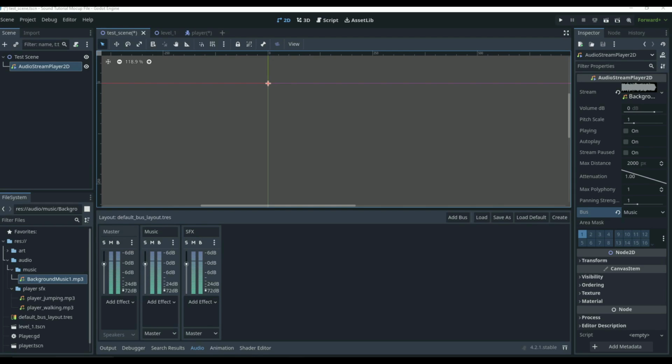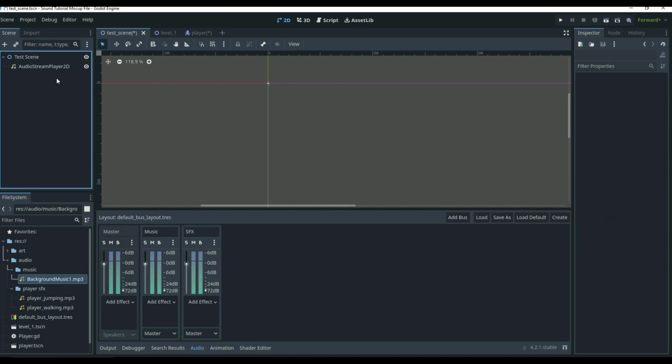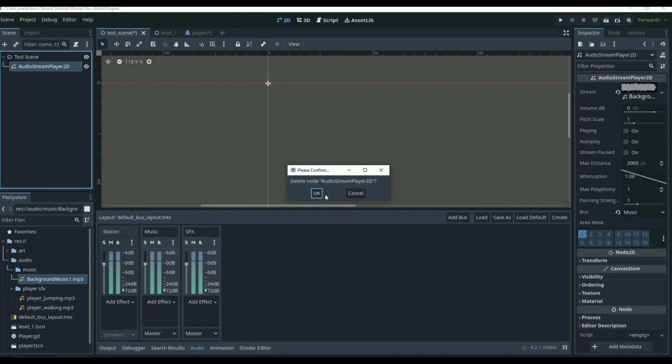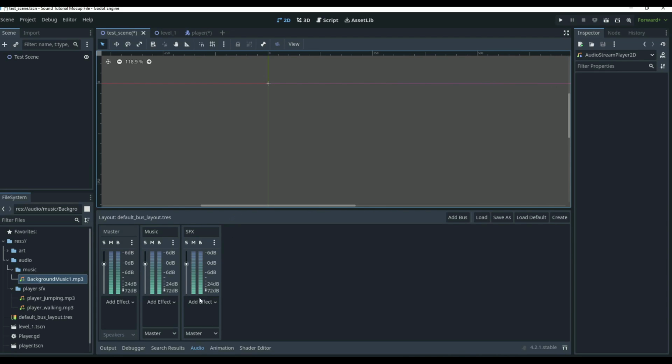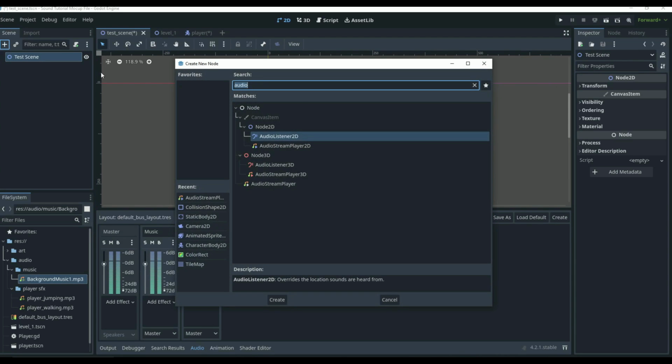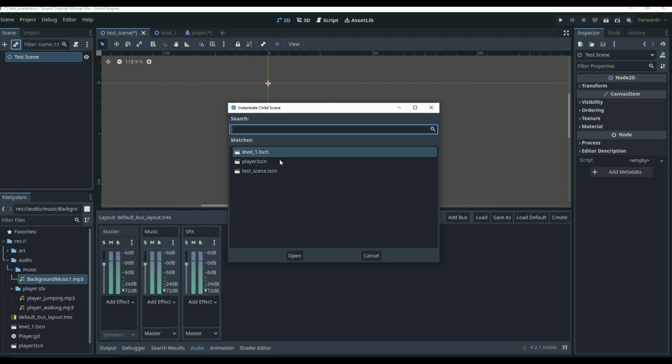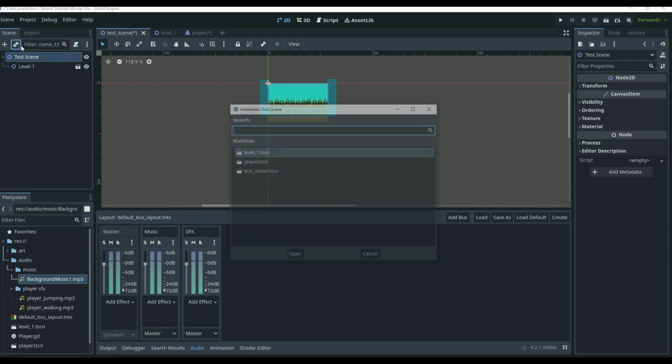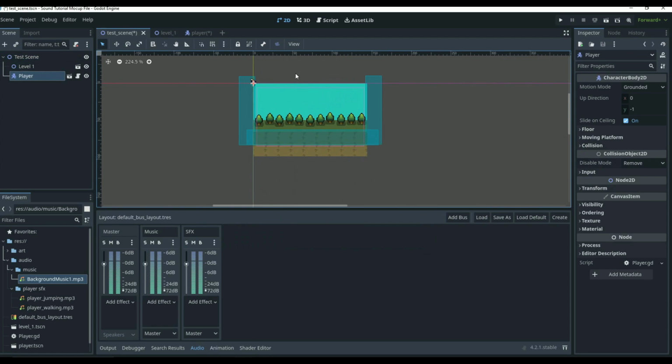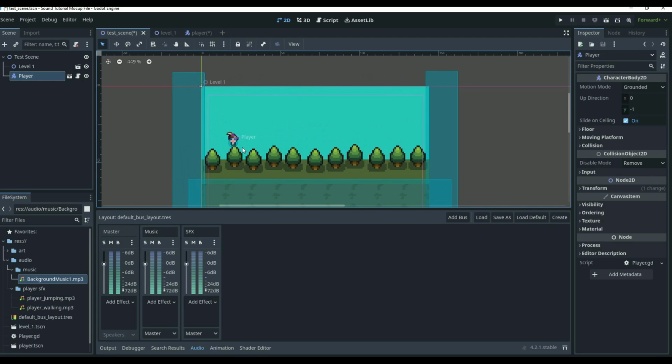But now, first of all, let's take the first step and start to learn about sound effects. Okay, so for sound effects, first of all, I'm going to remove this audio stream player from our scene. And we can come up here to the test scene, and I'm going to instance our level scene that we have. And I'm going to also instance our player scene as well. You can see our player is going to be here. If we click play, I'll show you what we have in our game.